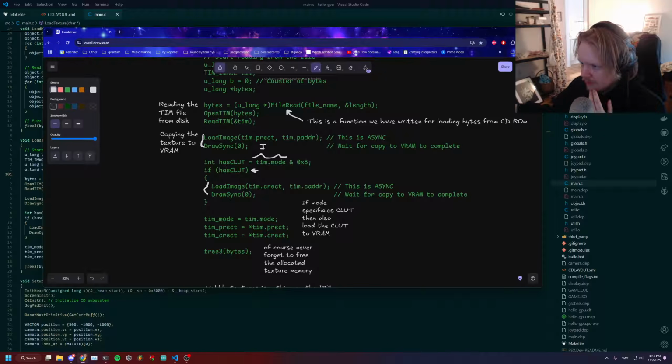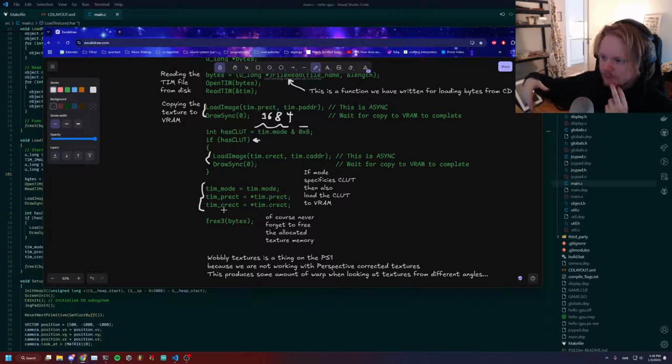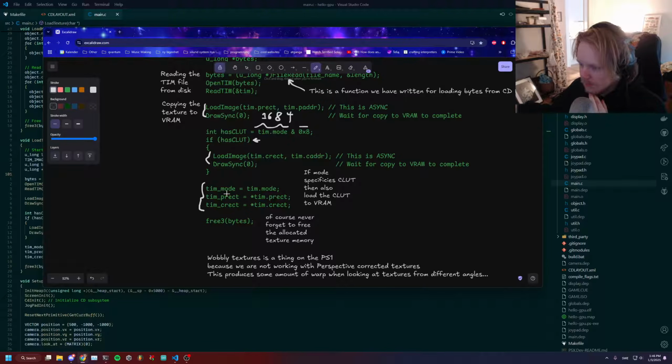So this can be 16, it can be 8, or it can be 4 color depth. So depending on what we have here, the mode will be set to something. And if this bit is set, we have a color lookup table, so we load that into the VRAM. And that's basically it. And then down here is some code for saving 3 different variables that we need later on when we actually render. We need the mode, the prect, and the color lookup table rect.